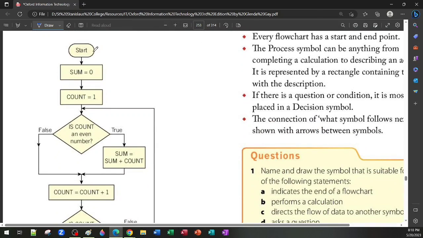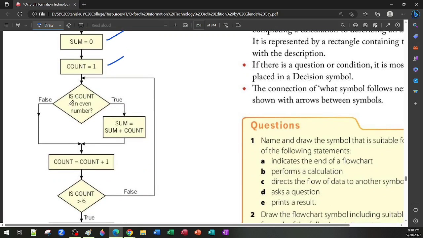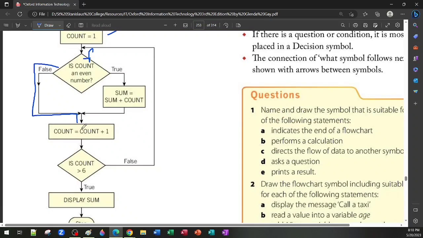So we start the flowchart. We initialize sum with 0. We initialize count with 1. Following the line, we go to the decision. Is count an even number? False. Where do we go when it is false? We come out to the side here. We meet up at this junction here and we come down.